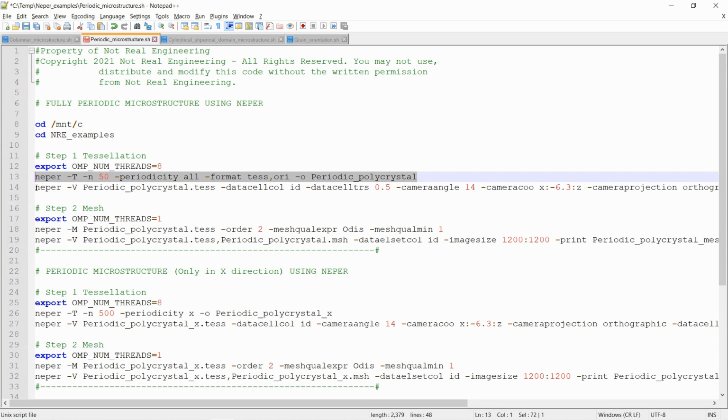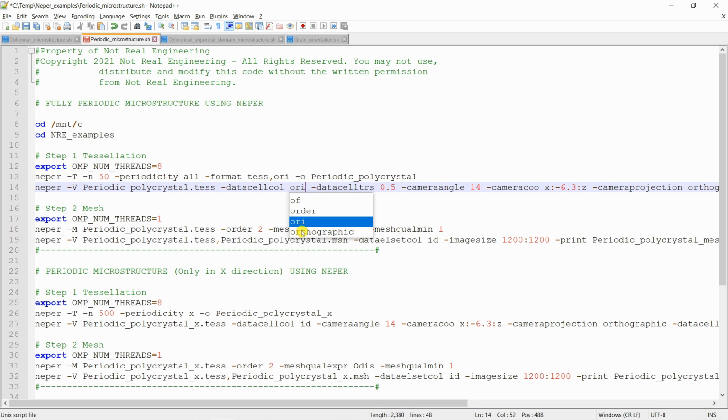Now the next thing to do is visualize this tessellation file. For that, you have to use this second line. Over here -V means the visualization module. You have to give an input file. So this is the input file that we are giving. This option defines how you want to color the grains. Here we are saying id. So the color of grains will be based on ID. But here if you say ori like this, then it will color the grains depending on their orientation.